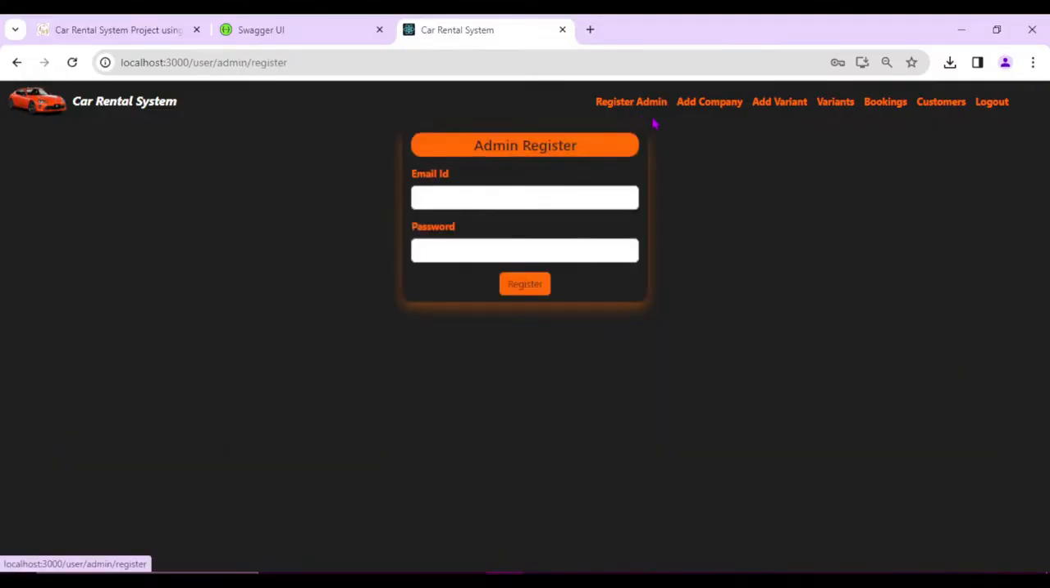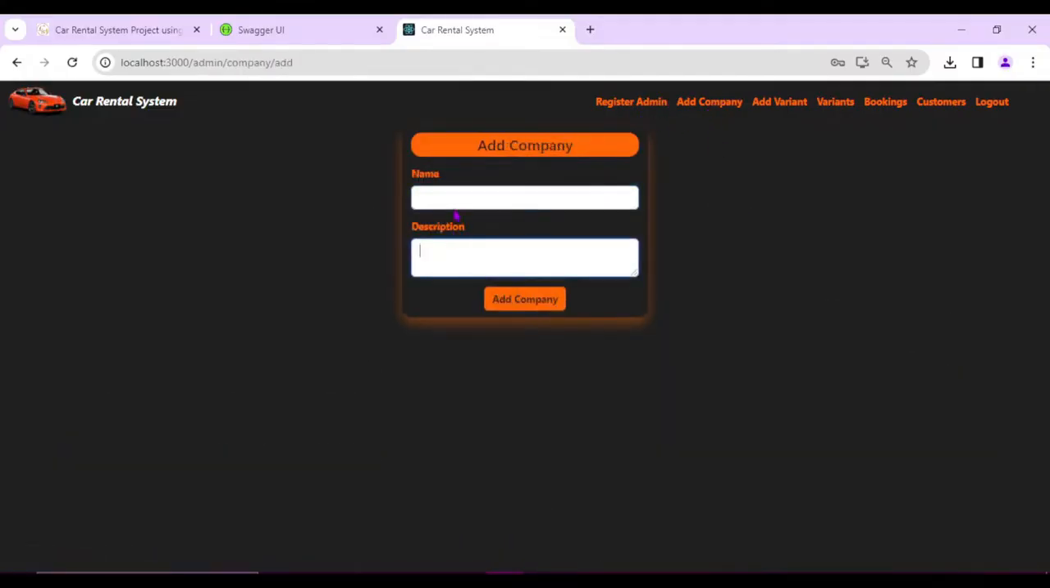Okay, after register admin, the next option is add company. From here we can add another company also. So I'll add a Renault this time, and I can write any description here. As of now I'll just enter the name Renault only, add company. Okay, and company added successfully.